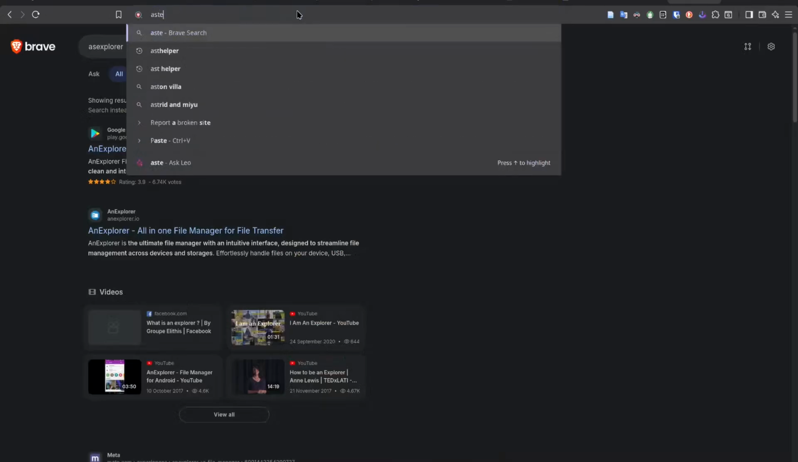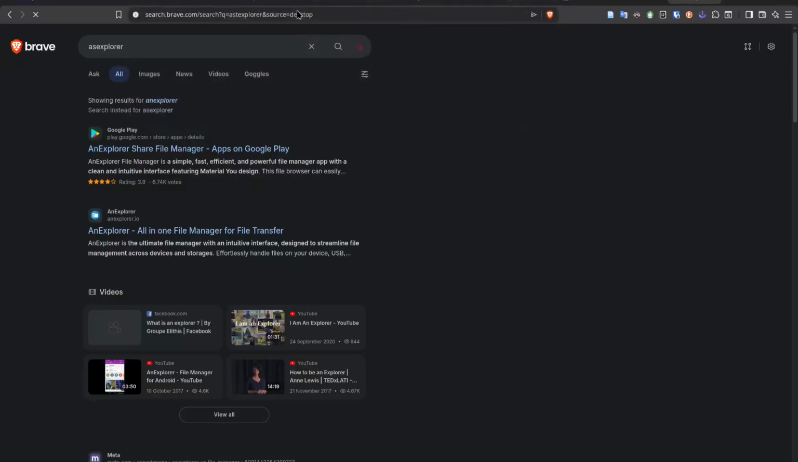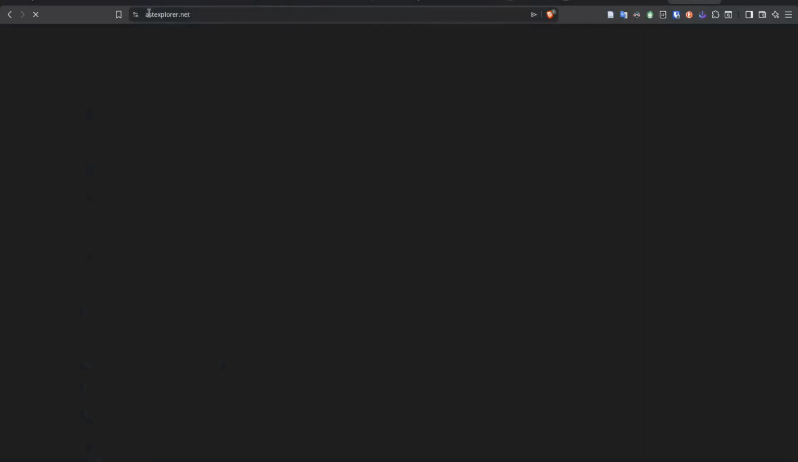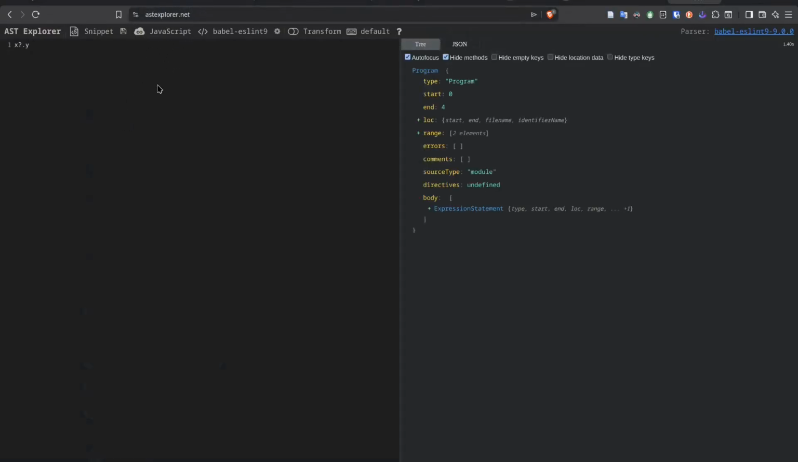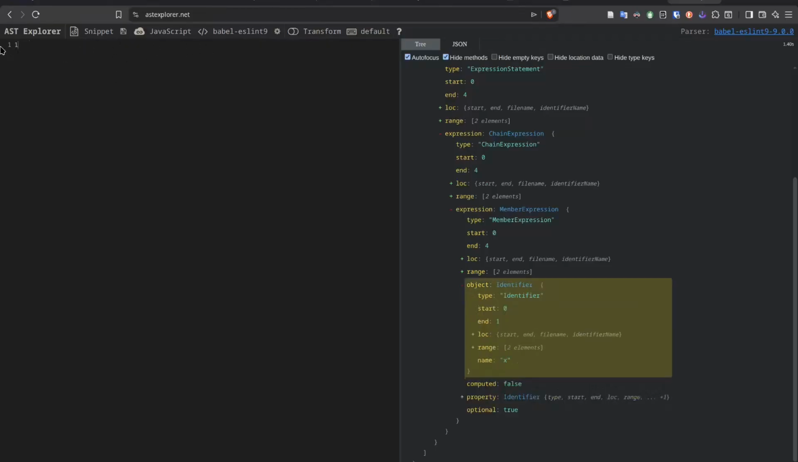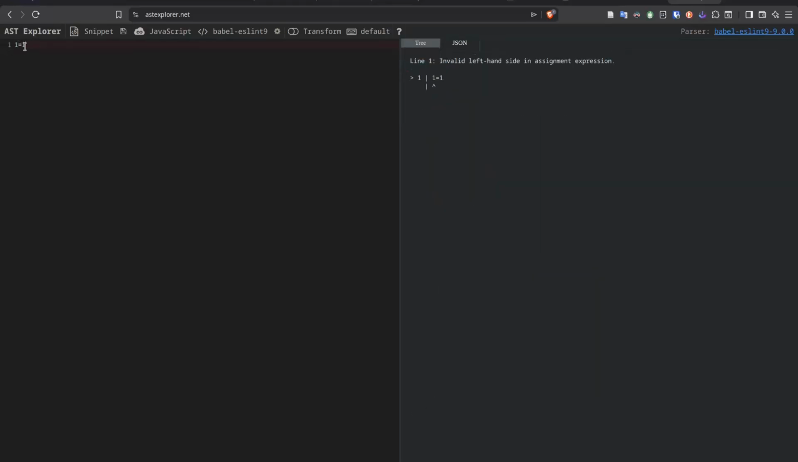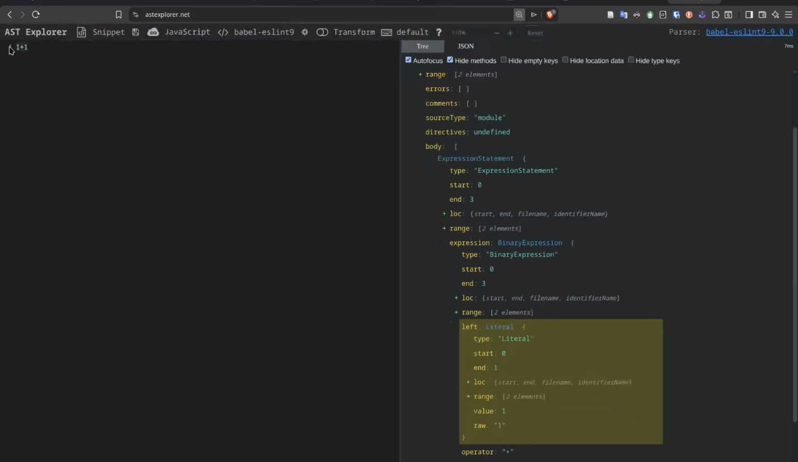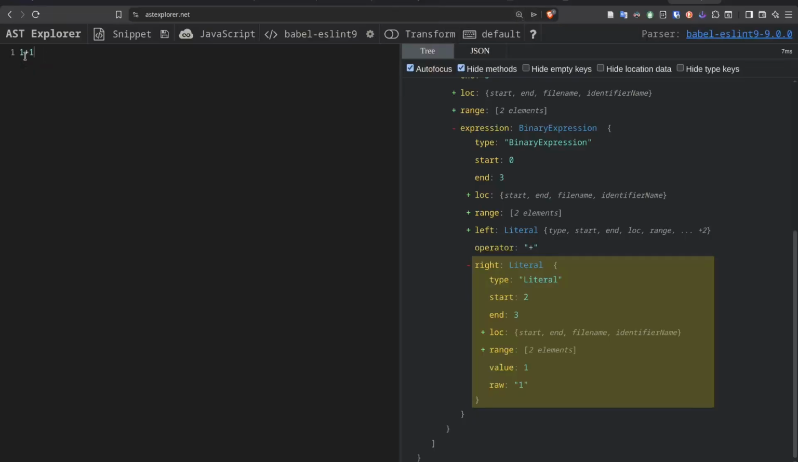Should be AST Explorer. Yeah, so it should be the first one, astexplorer.net. And the reason I wanted to show this is just to show you, like, if you do 1 plus 1. So 1 plus 1 is an expression that should evaluate to 2. So what you're supposed to do is to convert this expression from 1 being a number, plus being an operator, and then 1 being another number.